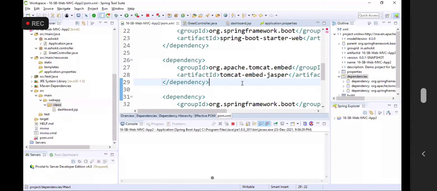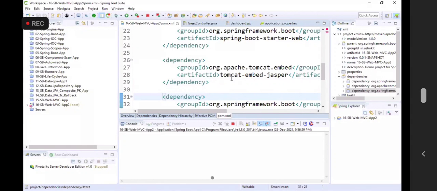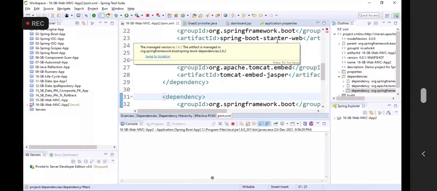JPA repository eventually extends the CRUD repository, and the ultimate interface is Repository. And then it creates the query. So based upon, say for example, if I say findBy... I understand. I understand. That is what I'm telling you.